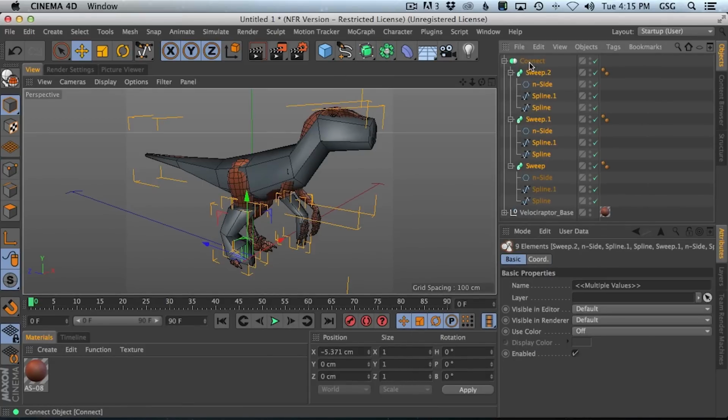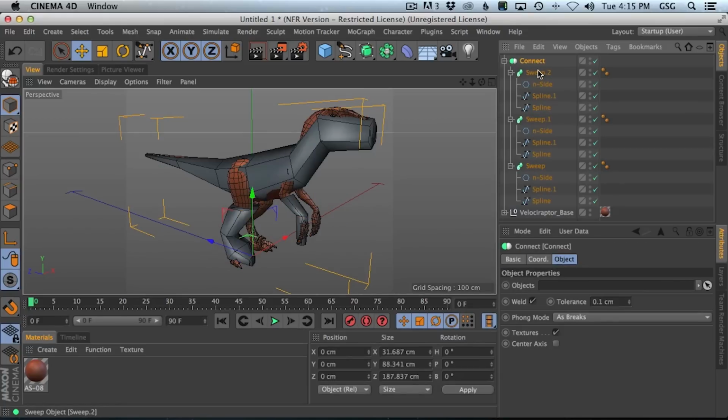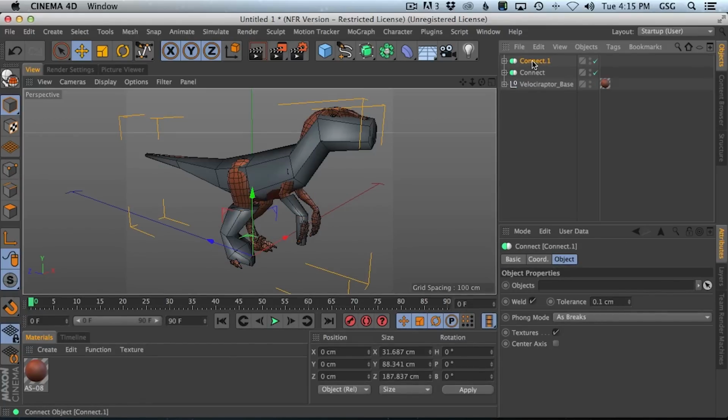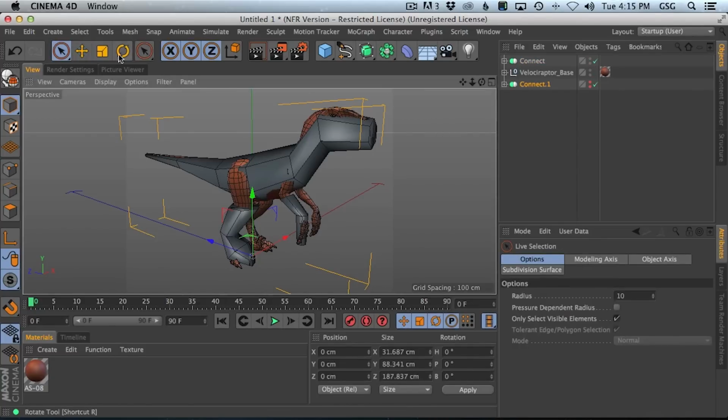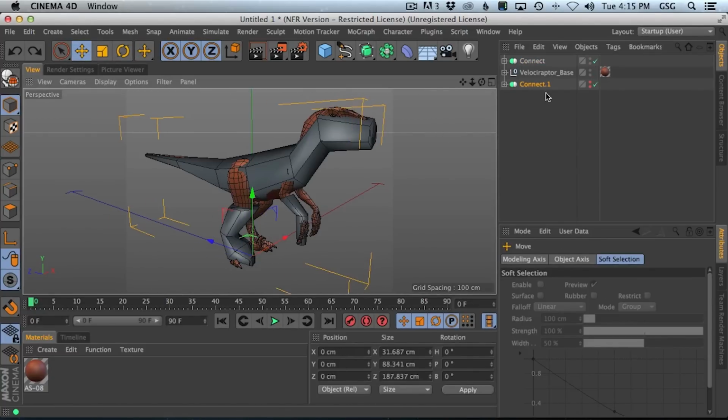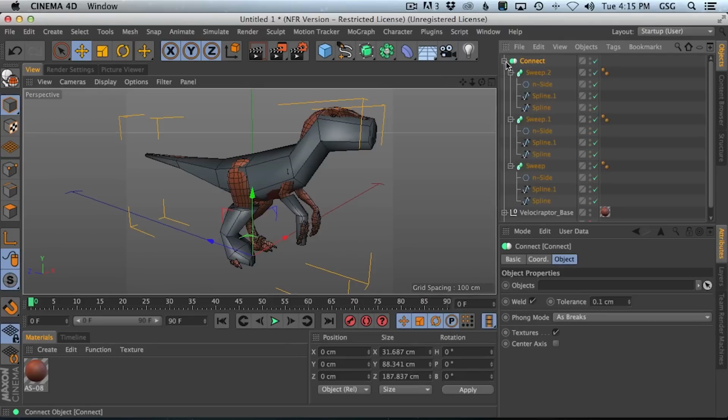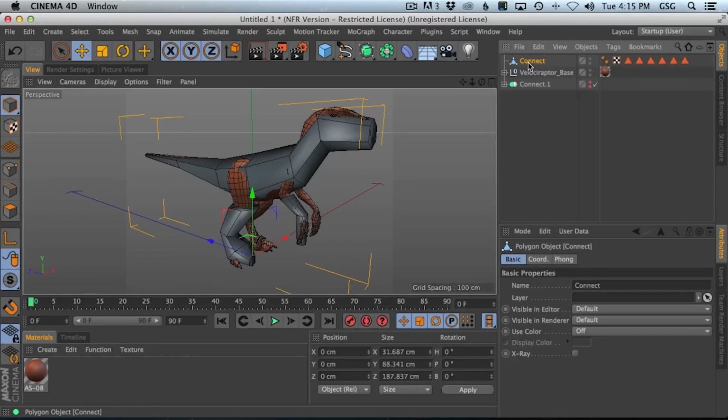Well, we throw all of our sweeps into our connect object, and what you can also do is just make a copy of this. I made a second connect object, and I'm just going to hide that second one, so now we have a backup. If everything goes wrong with this, this might be a good time to save as well. And then we take this other connect object, and we just hit C, and that connects it. So we take everything, connects it all.